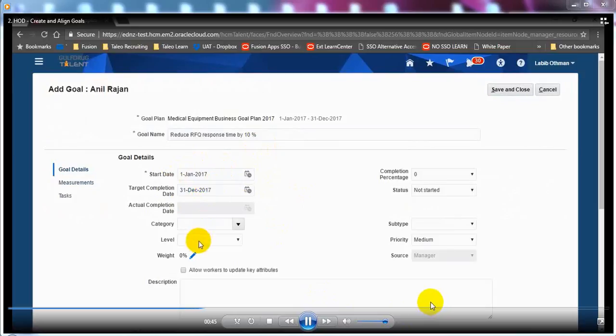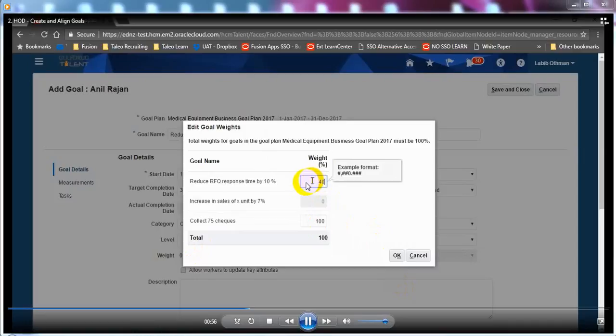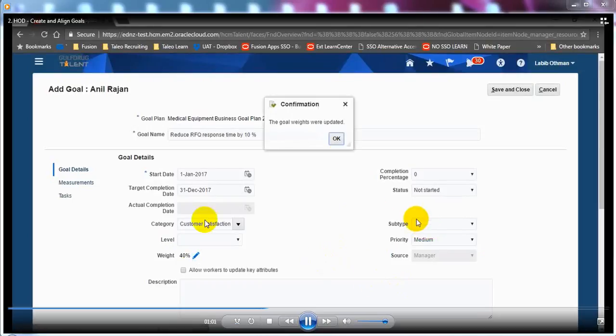Again, you would need to specify the target completion date, the deadline, the category, and most importantly, the weight. If you remember, the weight is very important because if you keep it 0, the goal will not be part of the employee's performance evaluation. And you need to make sure that it comprises 100%.